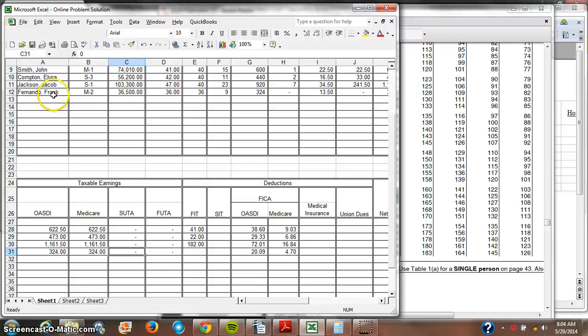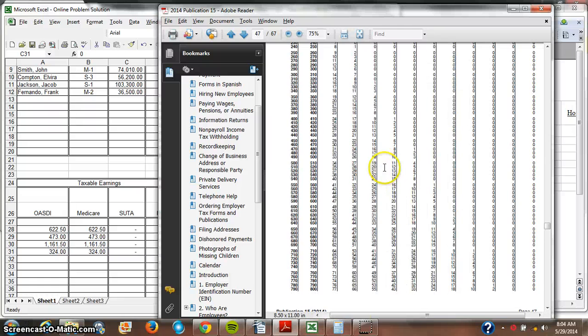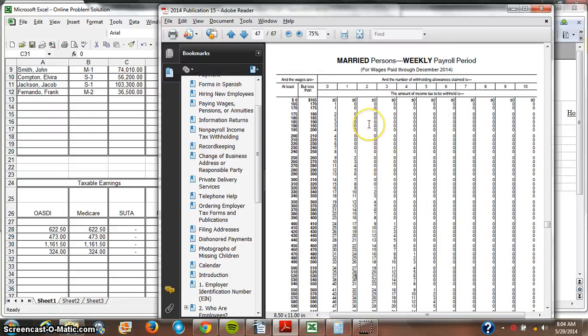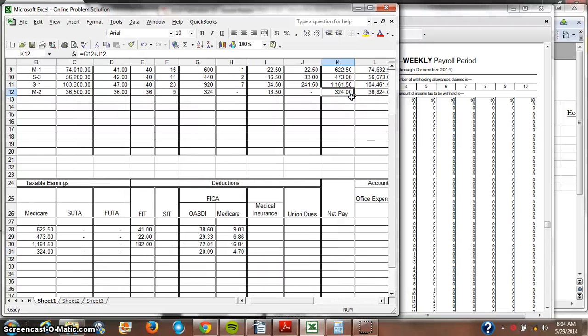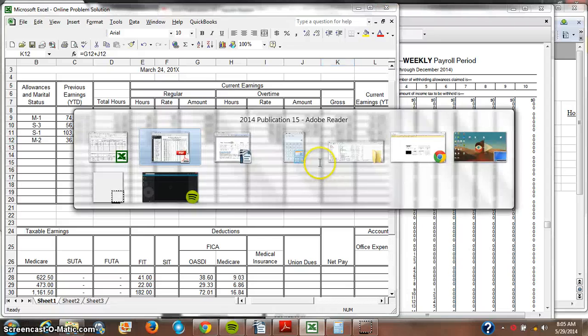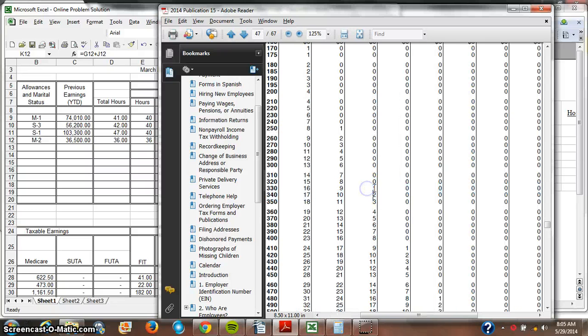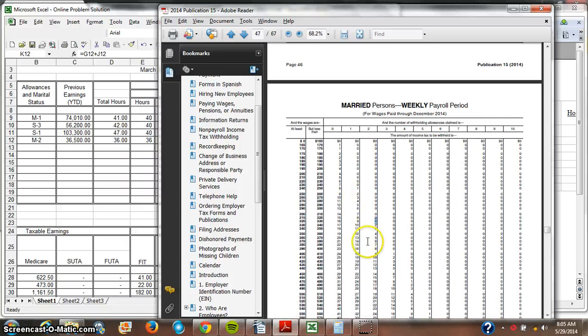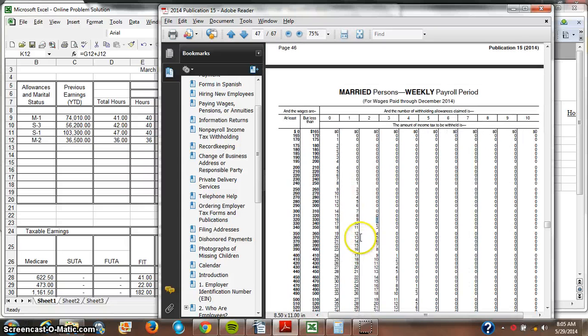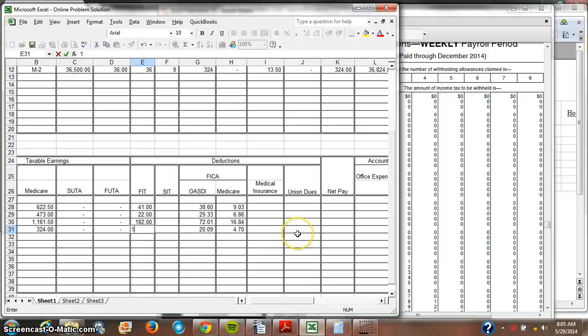And then last but not least, Frank Fernando is married. So I gotta pick the married chart. There's the married chart. And he has two allowances. So do that third column in. And he made $324. So I'm guessing 320. Yep, there it is. At least 320, but less than 330 with two allowances on the married chart. And I have to withhold $1 of federal money for him. He's not going to have to pay a lot of taxes, it looks like. Income tax, $1.